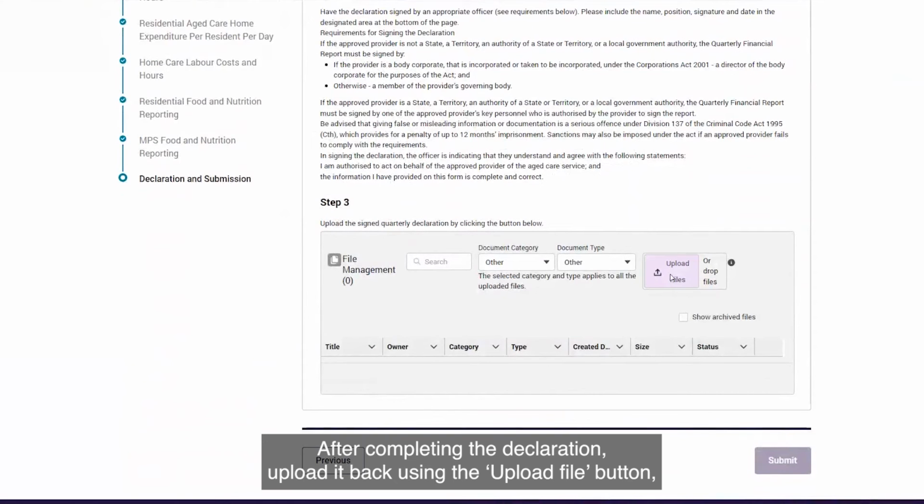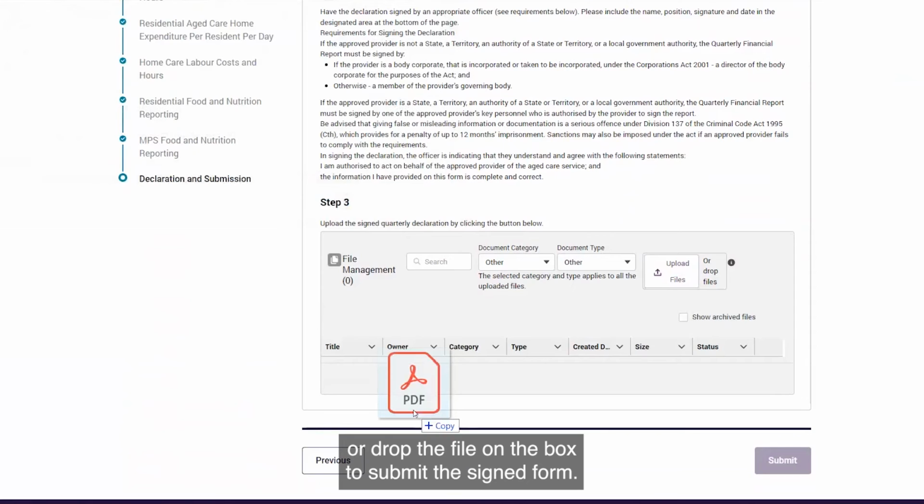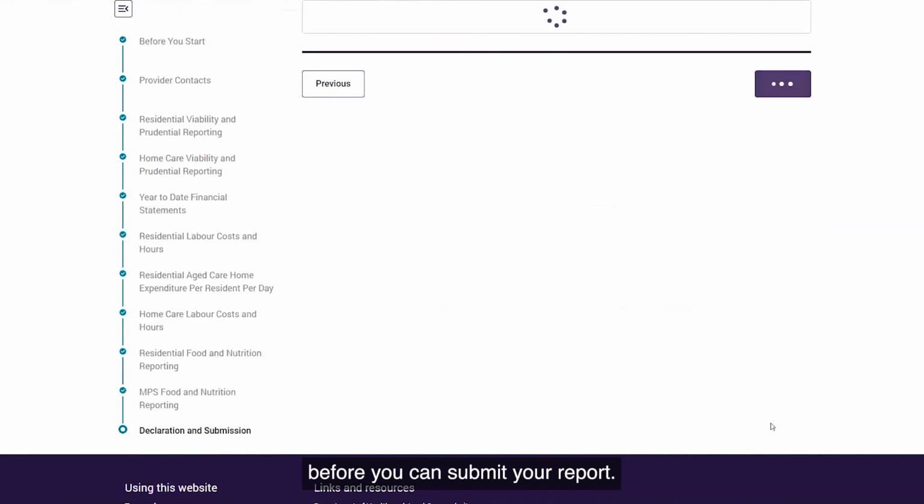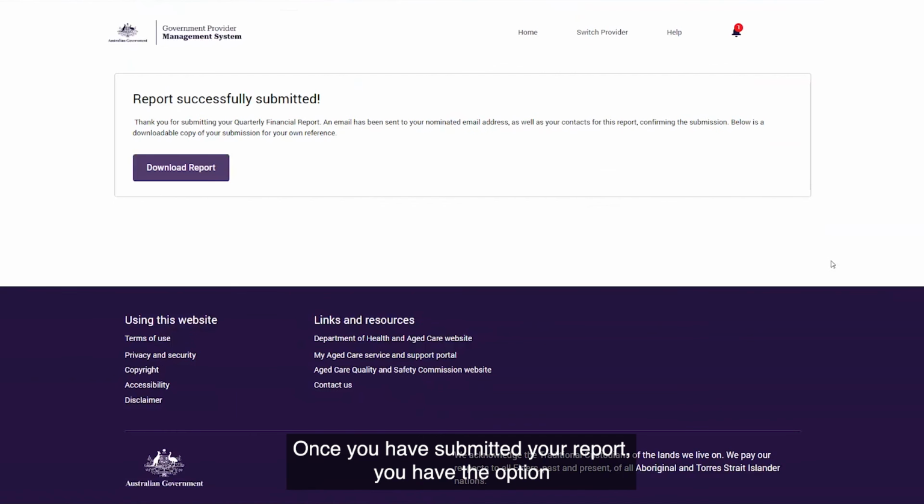After completing the declaration, upload it back using the Upload File button or drop the file on the box to submit the signed form. You may need to wait a few moments while the file is scanned for viruses before you can submit your report. Once you have submitted your report, you have the option of downloading a copy to save for your records.